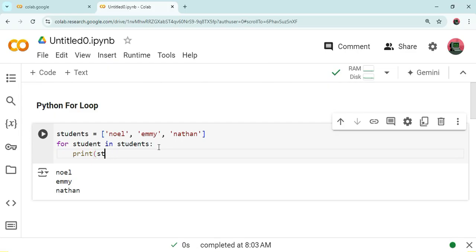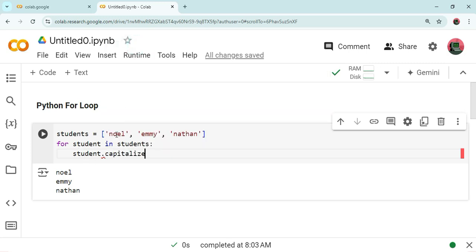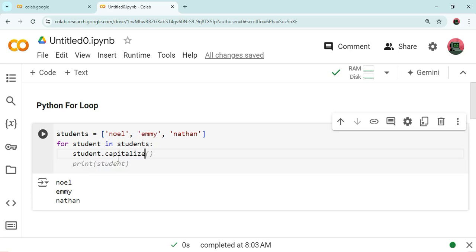So if we want to do something, maybe change the case, then we'll have each student, and if you use dot, as you can see, these are the functions, because each item is a string, so you can use the string functions.